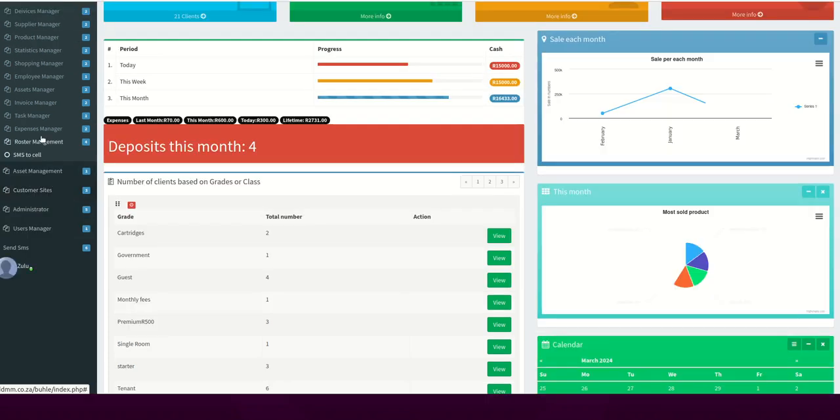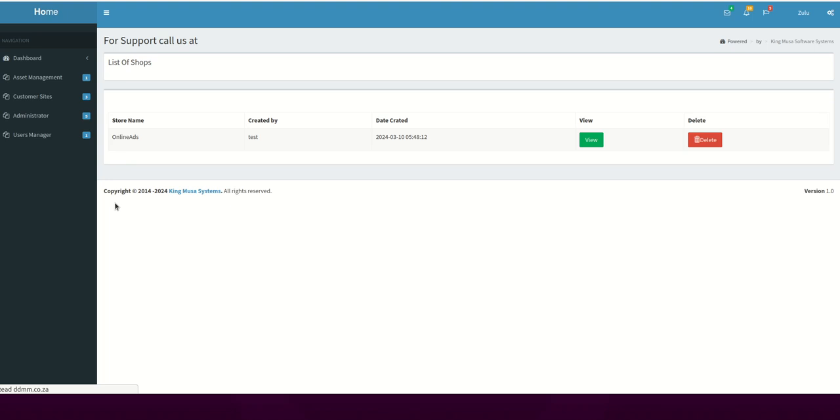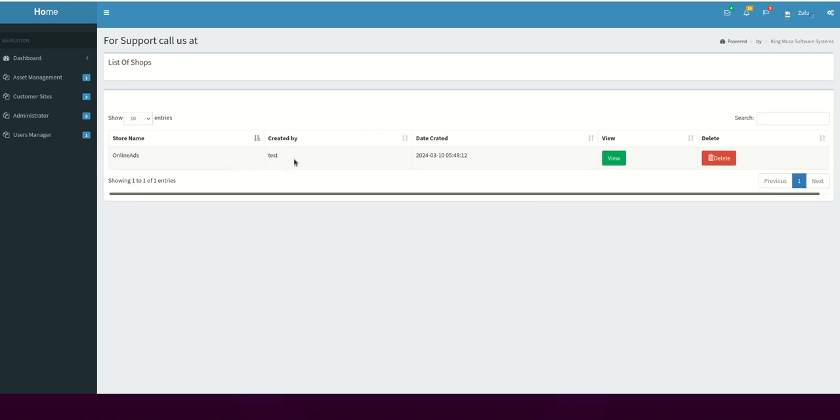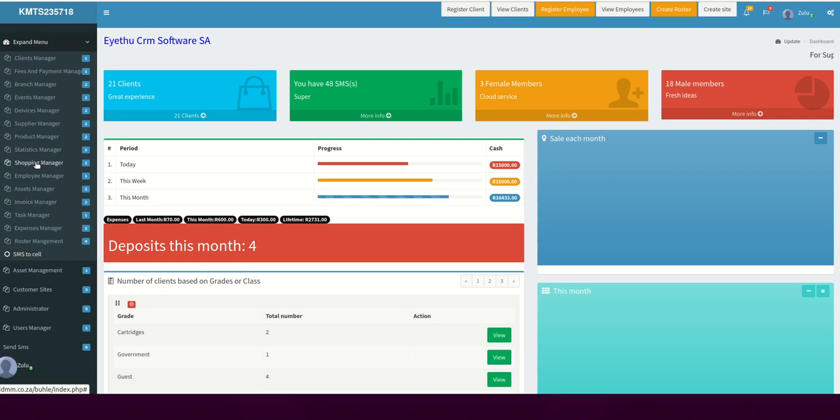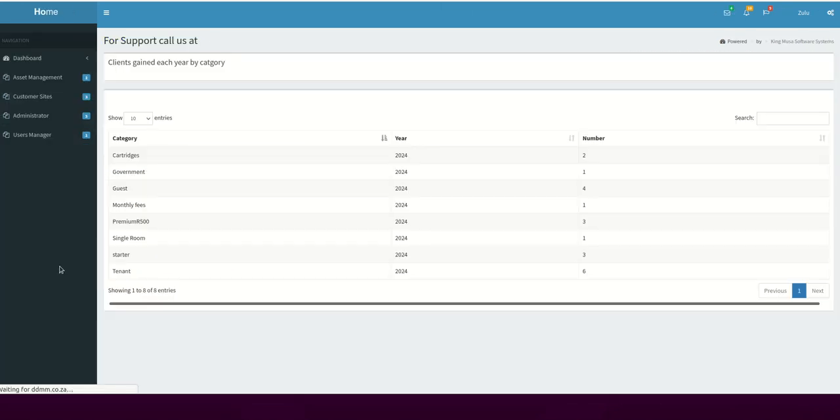Can talk about statistics again. It's a traffic source, online ads. So whoever you put here, whoever brings you people, is going to be added here. You saw when you capture traffic source. Client gained per category. Okay, here we can see how many clients we have in which category, right? Okay, good.